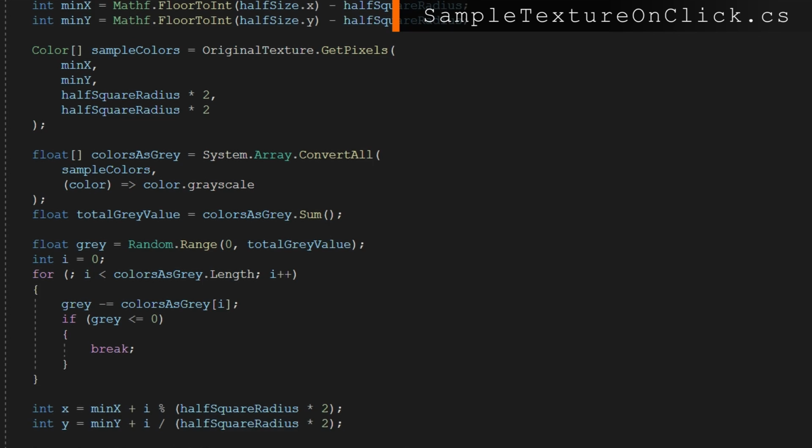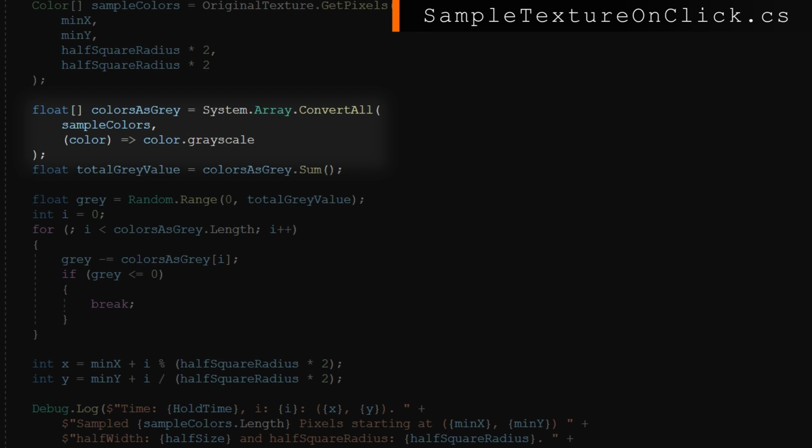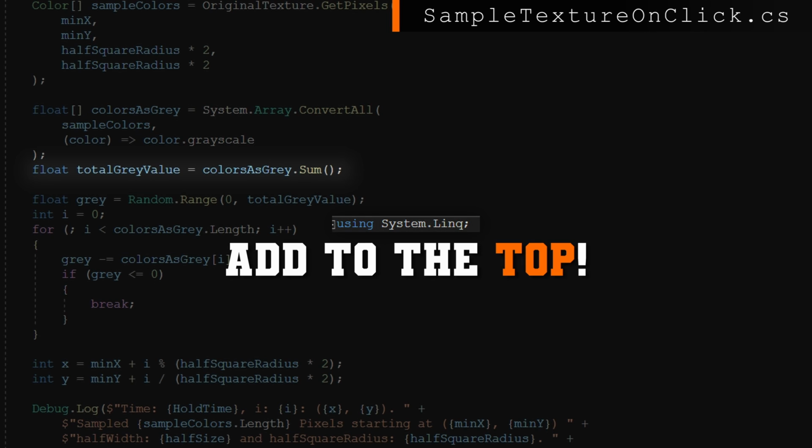So now that we have the colors, we need to convert that to the grayscale values so we can get those weighted random values. We're going to do that with System.Array.ConvertAll, passing in the sample colors, and then a function here that accepts the color, and we're just going to convert it from color to color.grayscale. That gives us a float value from 0 to 1. We're then going to do totalGrayValue equals colorsAsGray.Sum, and this comes from the System.Linq namespace. We'll sum up all of our values.